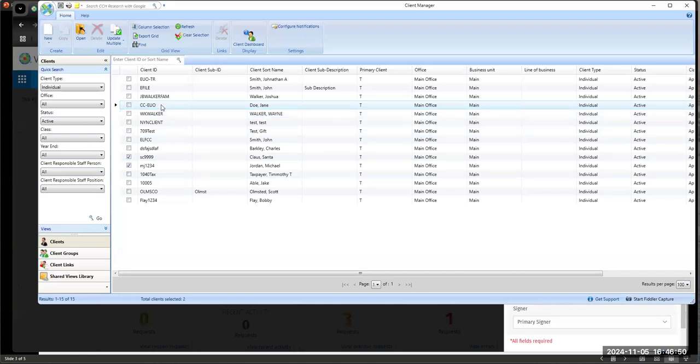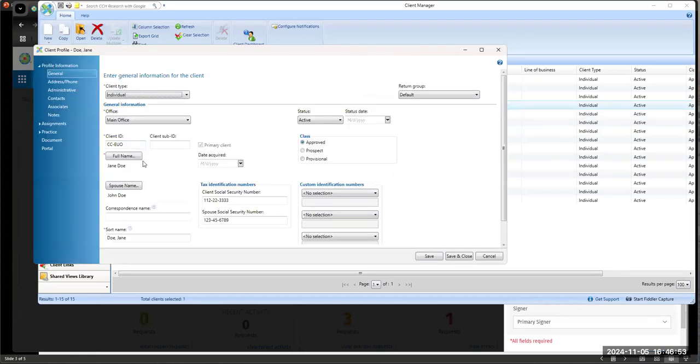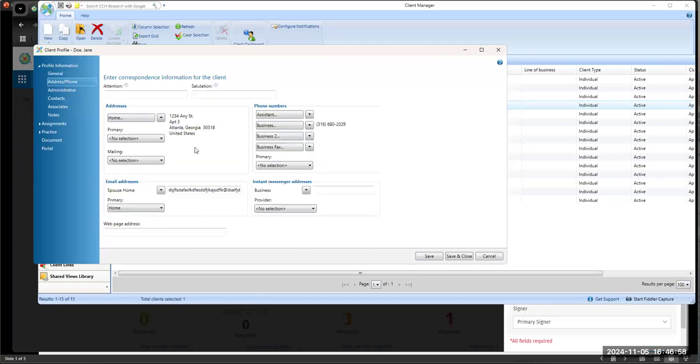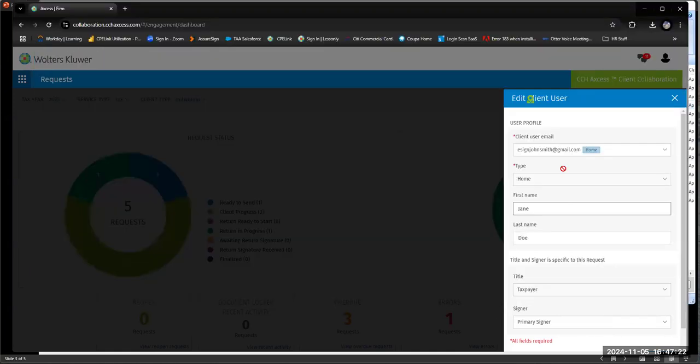One is inside of Jane's client profile, if I have multiple emails listed for Jane. So I've opened up Jane's client profile. If I come down to the address and phone section, you'll see I have a number of different emails entered here. Now, what client collaboration is going to prefer is whatever you've set as the primary. However, if you haven't set a primary, it will prefer the home email address that's entered for both the taxpayer and the spouse. So I could make the modifications to the emails here if I'd like, or I could just do these modifications in client collaboration itself.